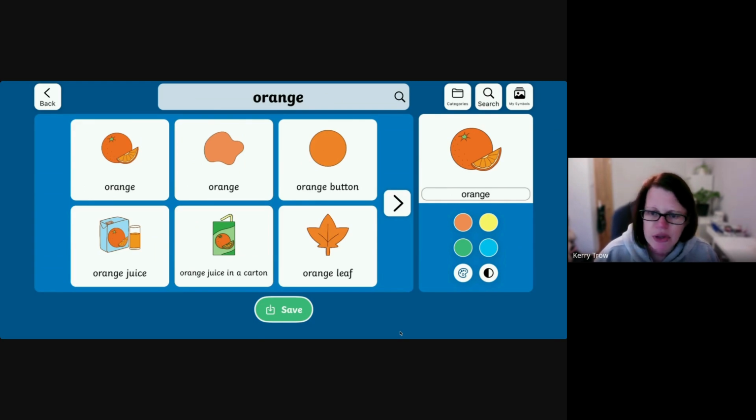So if you have learners that prefer black and white symbols, then you can press the bottom right hand circle underneath the symbol. So you've got a black half of a circle and a white half of a circle. And if you press that, it instantly changes your symbol to the black and white version. If you want to turn it back into a colour symbol, you just press the black and white symbol again.